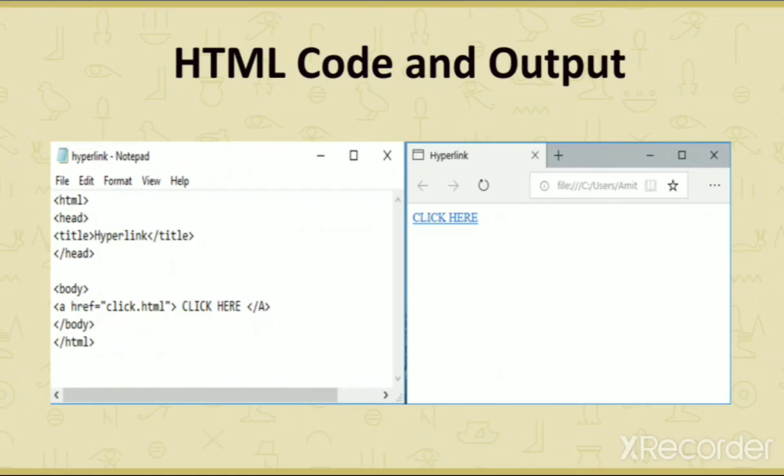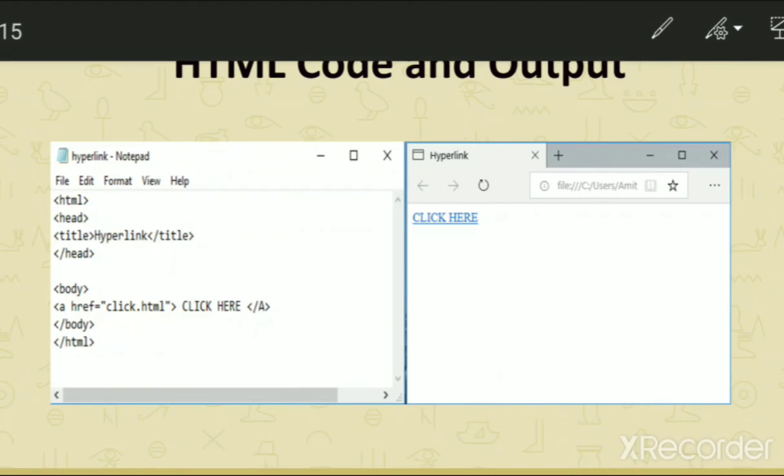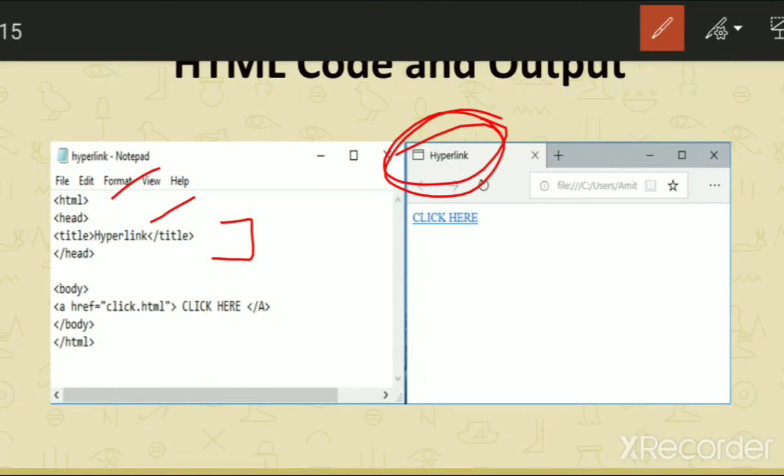Let's have a look at a simple HTML code in which we have used the hyperlink, meaning how we can create a hyperlink using the anchor tag and the href attribute. See, this is a very simple program. We have taken the HTML tag, head tag, in which we have given the title as hyperlink. So this is the title of the web page. Whenever you give the title, it will be visible on the title bar of the web page that you open. So we close the head section.